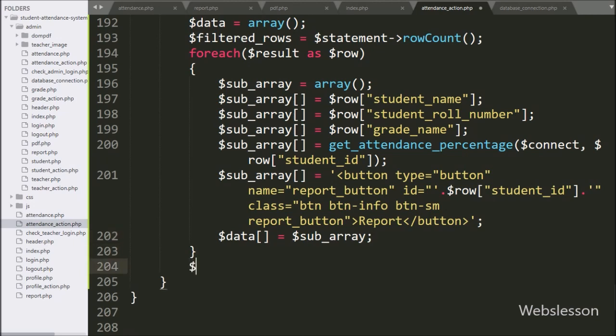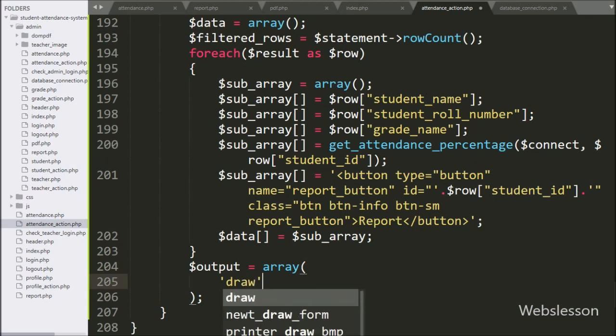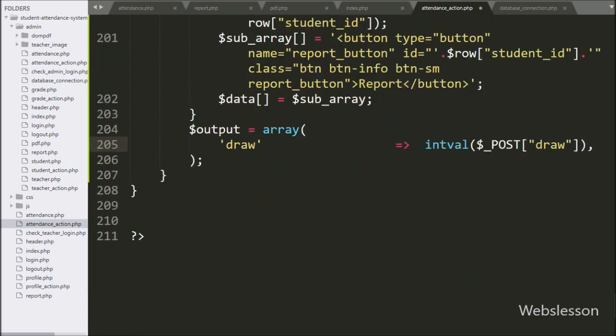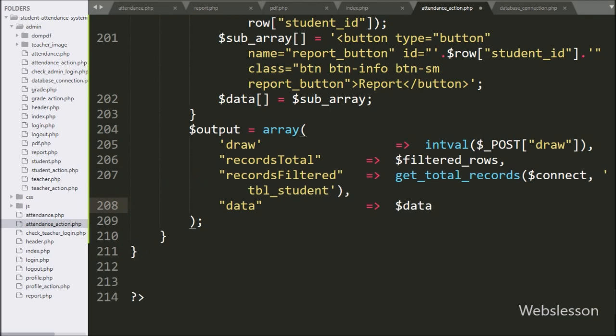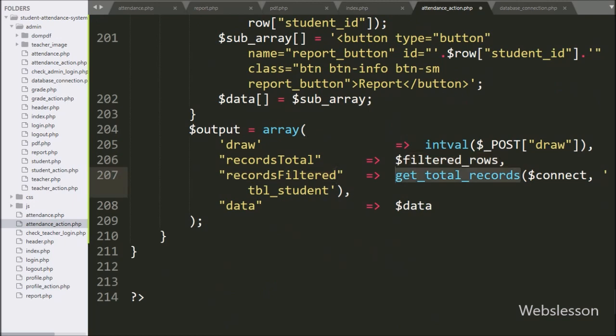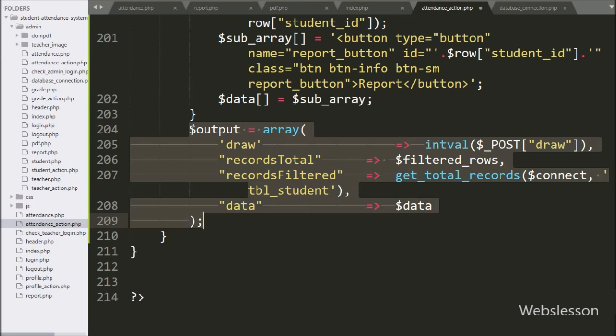Below this, we write $output variable is equal to array, with first key draw, value set to $_POST draw variable. In the second key we write records total, value set to $filtered_rows variable. In the third key we write records filtered, and its value is obtained from get total records function with two arguments, like $connect variable and student table. In the last key we write data, with value from $data variable. So, this way we have stored data under $output variable.